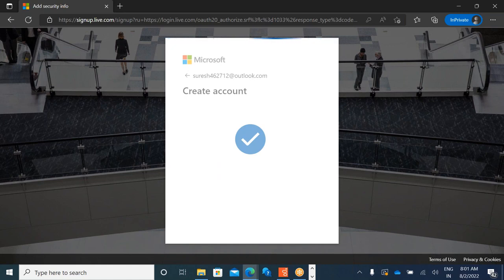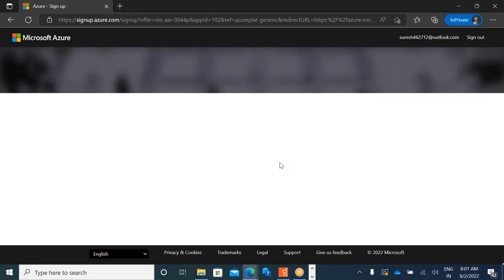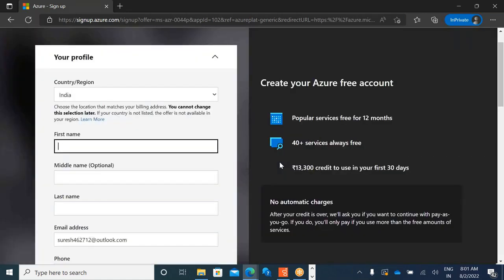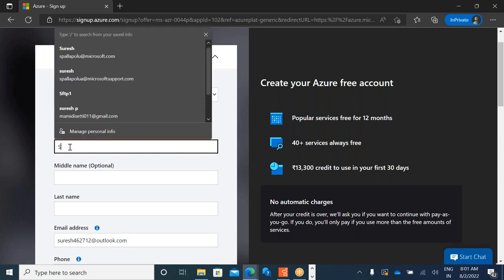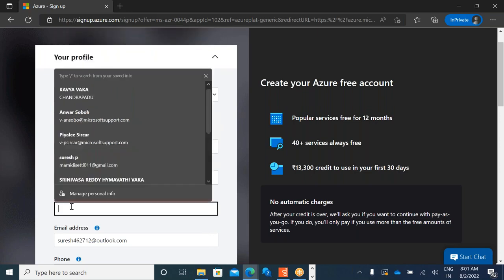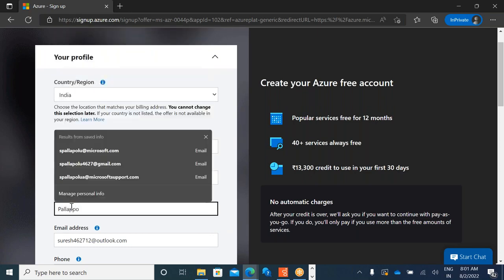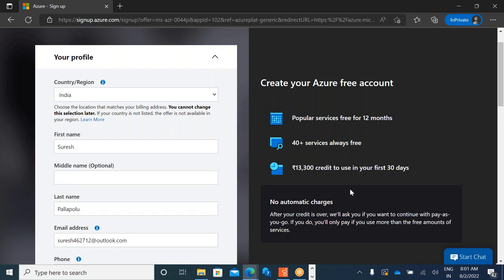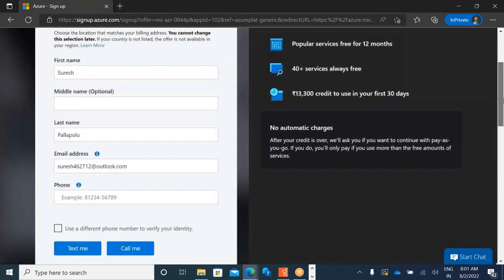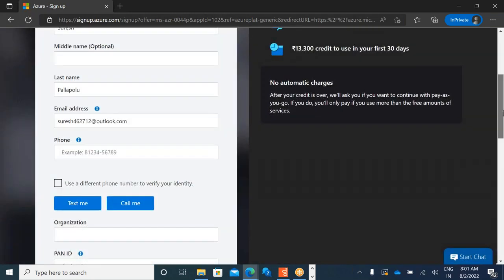Once you solve this puzzle, it will redirect you to the login page. So I can see the login page here, and you can start entering your details, your first name. For example, I'll mention my first name and last name; middle name is not required. And this is my email address. It will be automatically populated since you already passed it while creating the account.